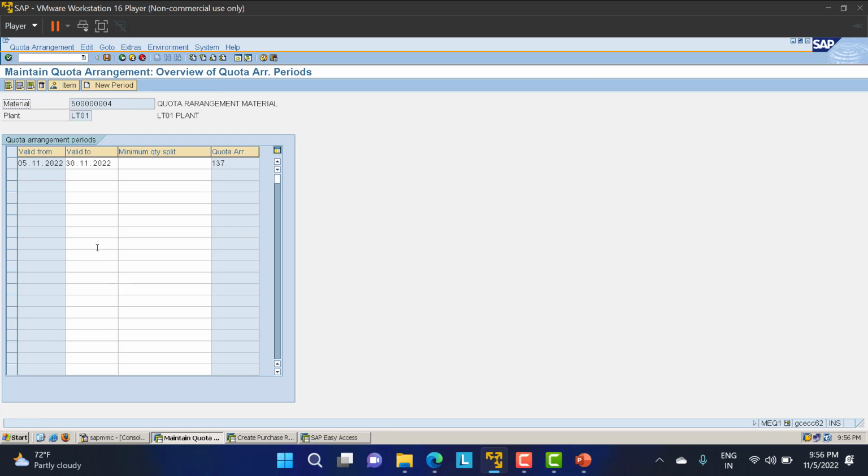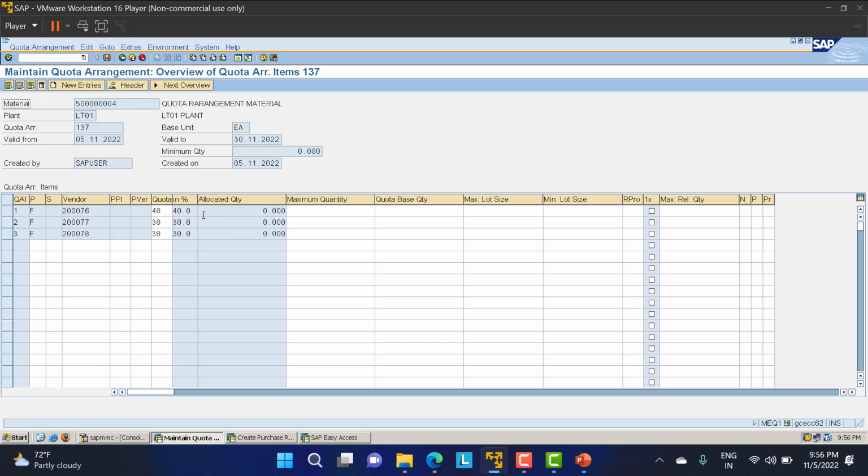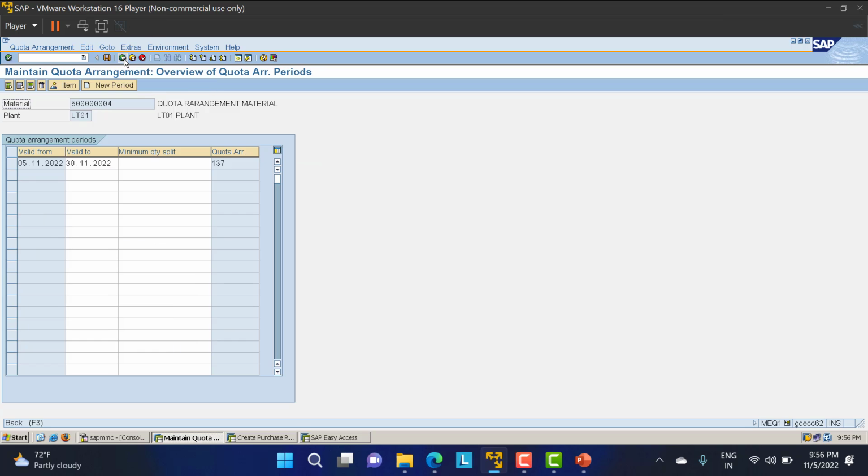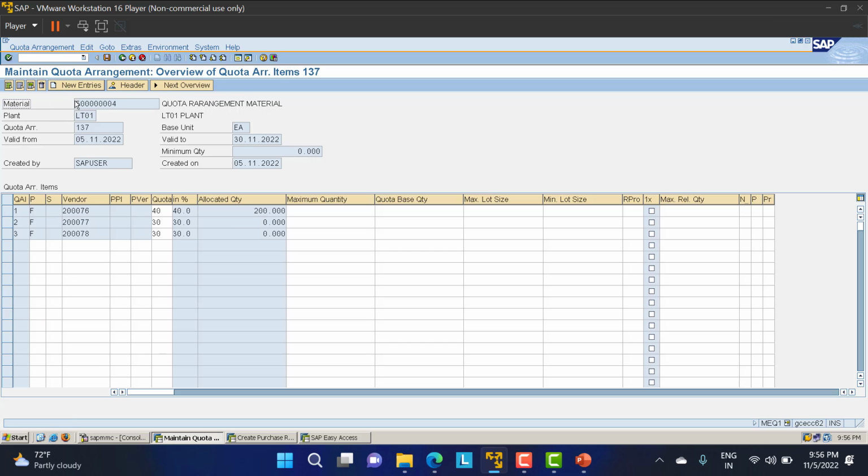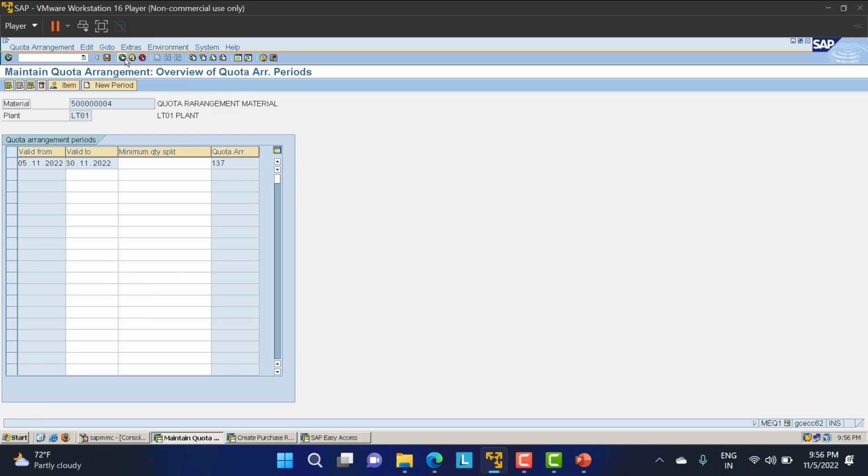Now we'll check the quota arrangement once. I'll go back again, take this and come over here. Sorry, I have to go back one more step. Click enter, select this and go to the item. See here, what is the allotted quantity? It is 200. So I have already allotted 200 quantity to this particular vendor, and now I'll create one more purchase requisition with the same 200 quantity.